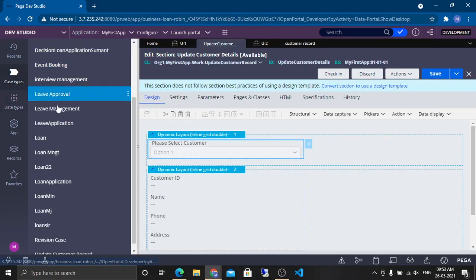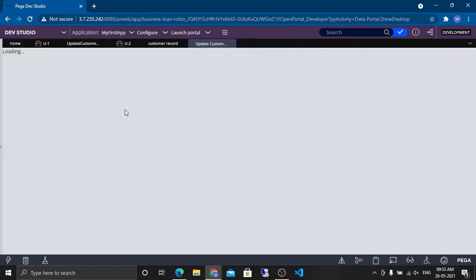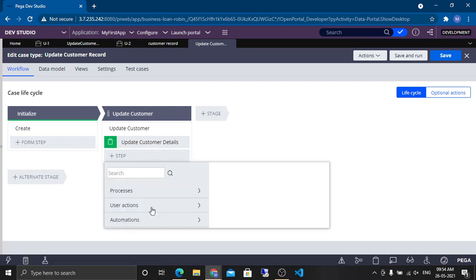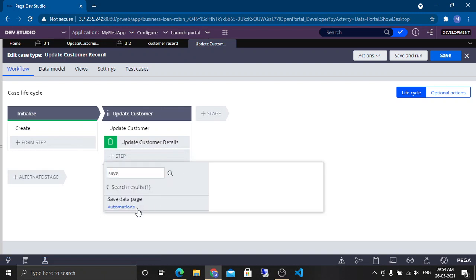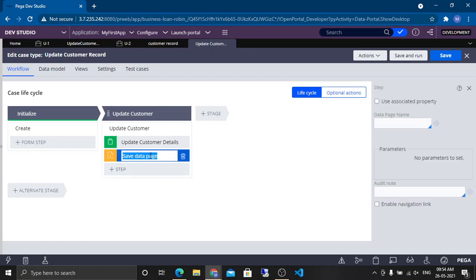So I'll open the case type. On the flow level, or you can say the smart shape, we have one shape. If I click here and search for save, it will give me Save Data Page automation. So I have to click here and select it. Okay, so it is added, and I want to say Save customer record. I can write anything.